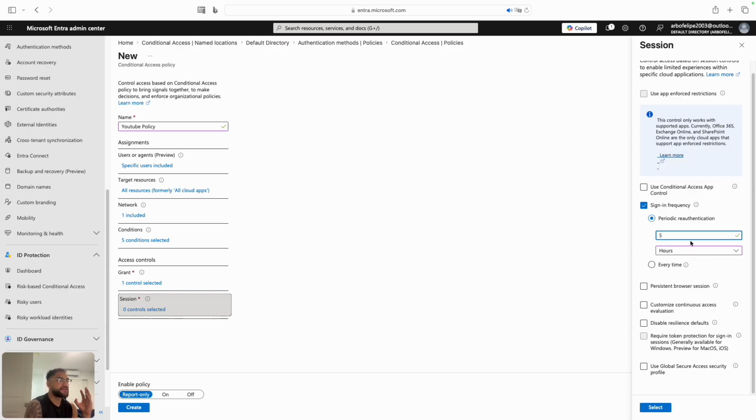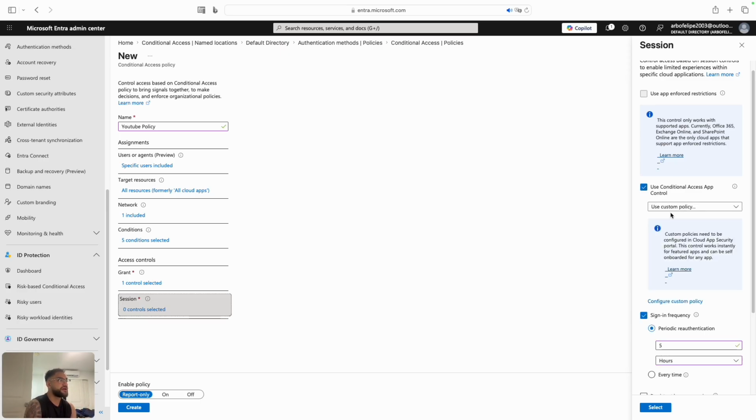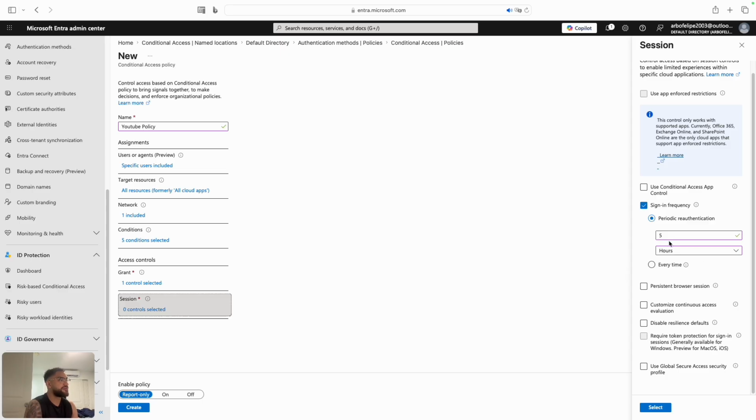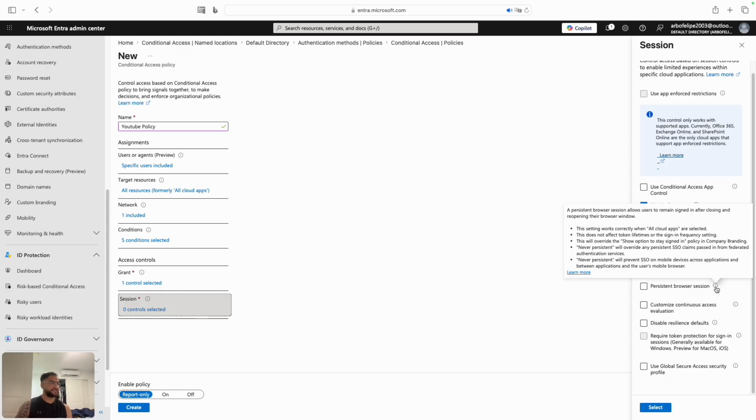But this specific policy, when we select this, could either be configured also in Microsoft Defender for cloud apps. If you guys want to search it, I will highly recommend it. The persistent browser session, as you guys can see, allows users to remain signed in after closing and reopening their browser window.